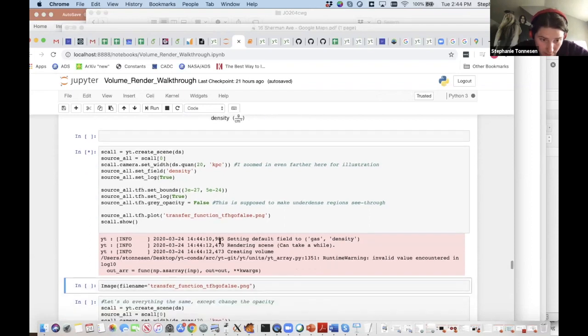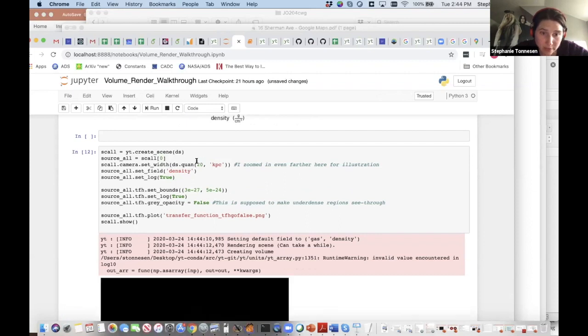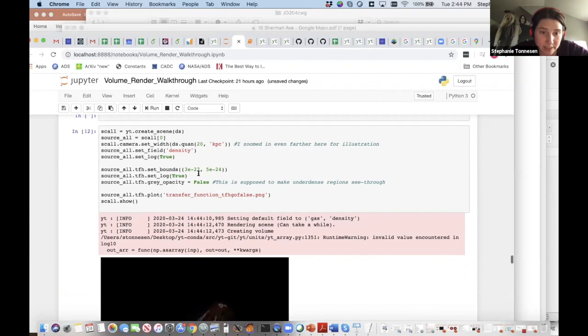Let's see, this is going to show us the scene. So here I've created a scene using all of my data. I've set my width to be 20 kiloparsecs. So I'm really looking at the central region, the guts of the galaxy. Density, I'm setting my bounds so that I'm only looking at denser gas, 3 times 10 to the minus 27, 5 times 10 to the minus 24.